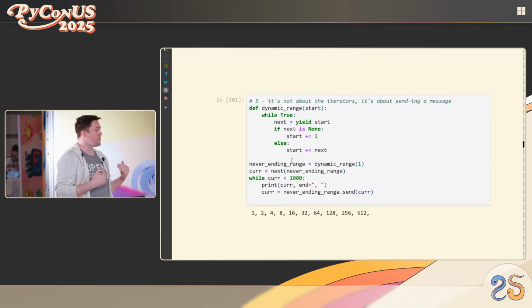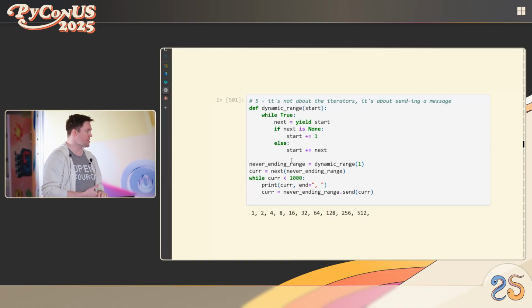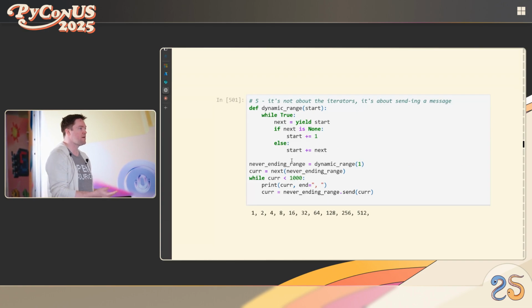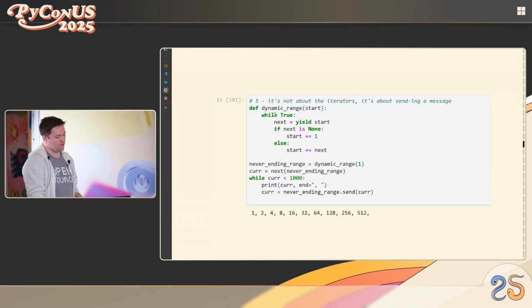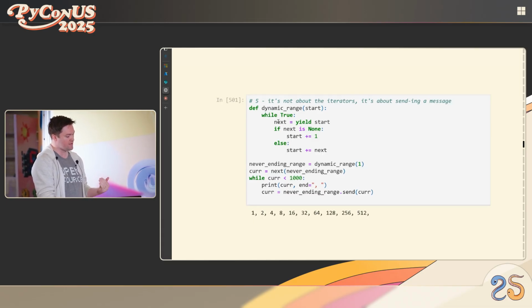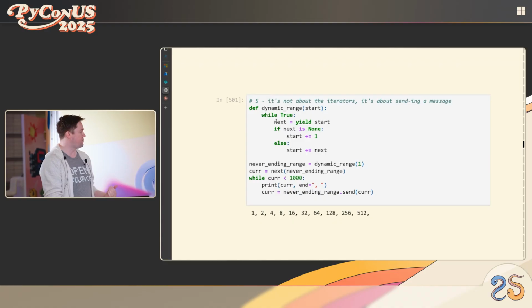But one other really interesting thing about generators is that they aren't just one way. Most people think about generators as the thing that's going to yield you results, but you are able to send results back into the generator, and this is where things start to get very interesting. So I've got the same general pattern here where I'm going to forever just increment the number that I'm passed by itself plus one.